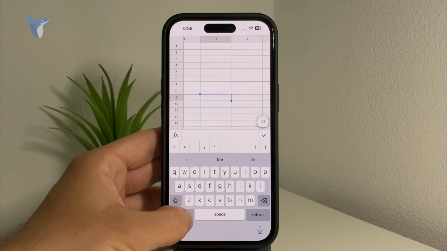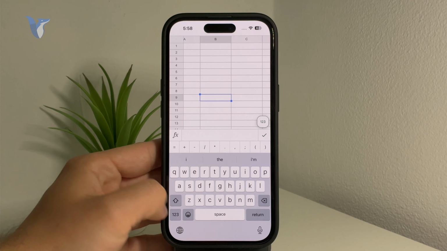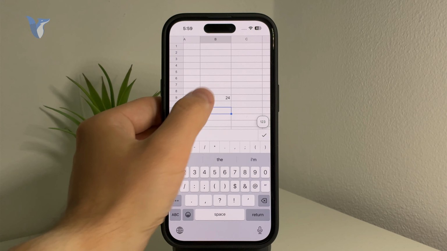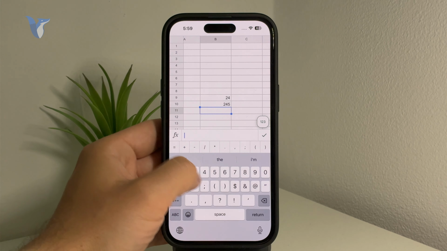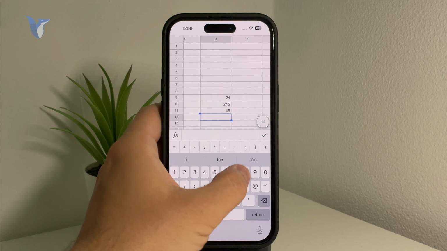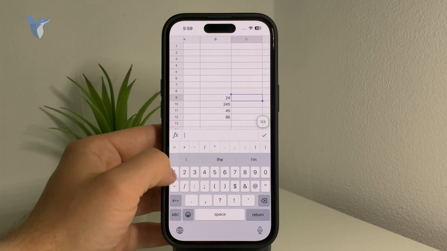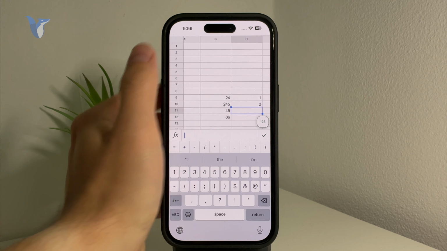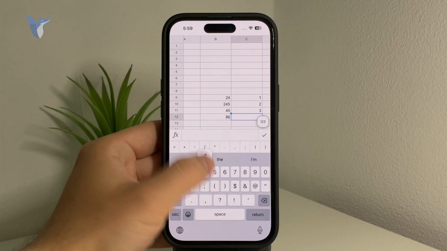So let's say that for the sake of the video, I'm just gonna create a couple of numbers in the rows right there, right? Just some random example, right? And I'm gonna click the 1, 2, 3, and 4 right next to it.